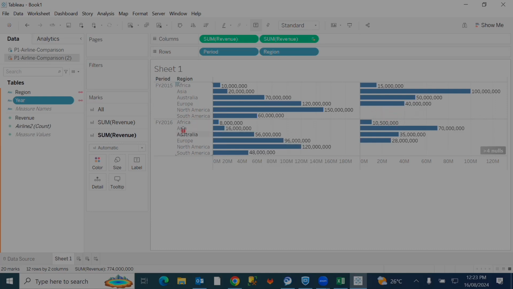One thing I need to mention here is that blending is always a left join. That's the only type of join that Tableau does whenever we create a visual. We can clearly see that this is a left join because what we have here is all the regions from the primary or left table.